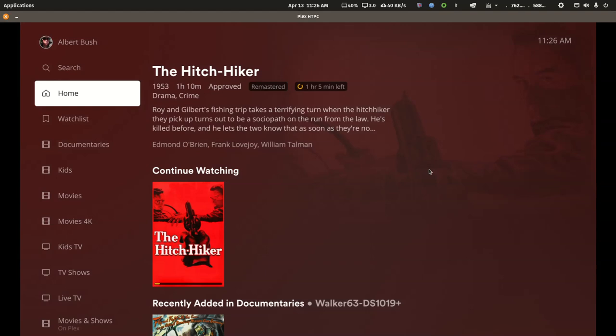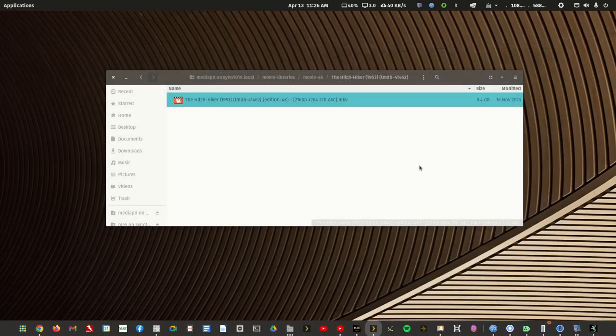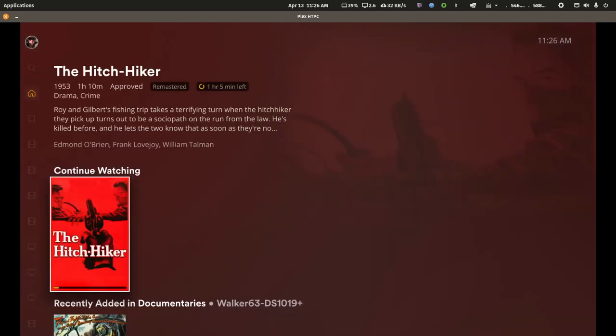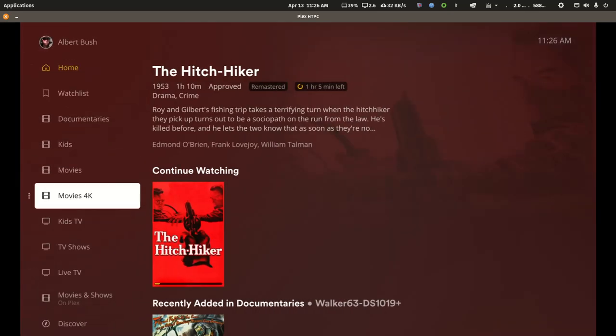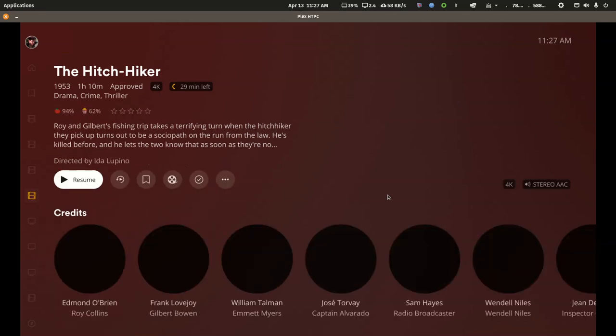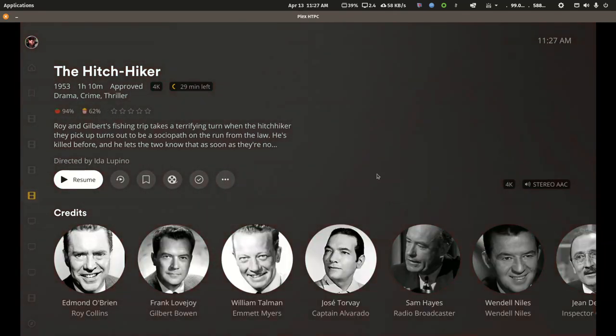Let's exit out completely and start that client app again. Of course, it opened off screen. Go to the 4K library. Okay, so now it picked up the changes. You see the 4K denotation up here. And now if I enter it, you also see the 4K edition there.